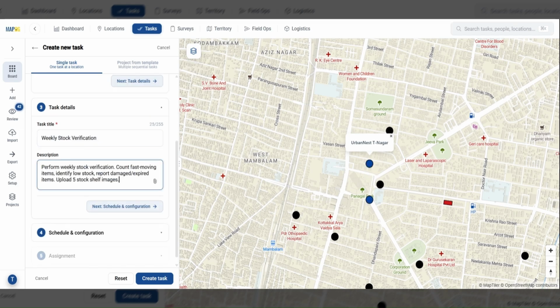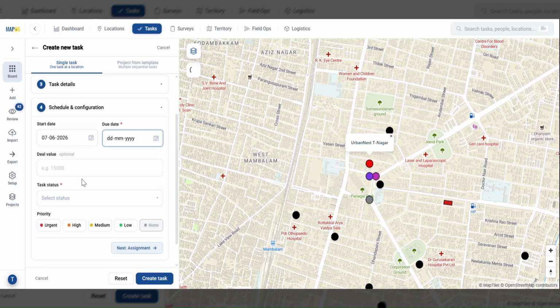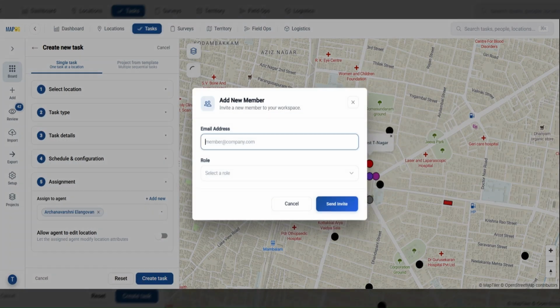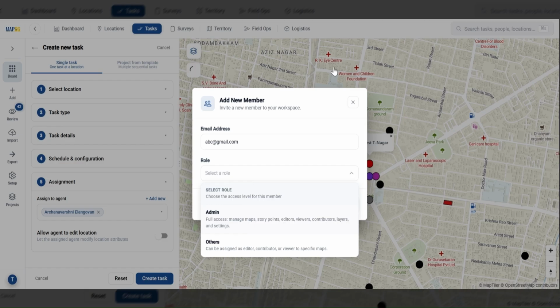In Schedule and Configuration, define the due date, deal value, task status, and priority. Proceed to assignment and assign team members to the task. If required, add new team members, assign roles, and allow users to edit locations or create tasks. Save the task to complete the setup.